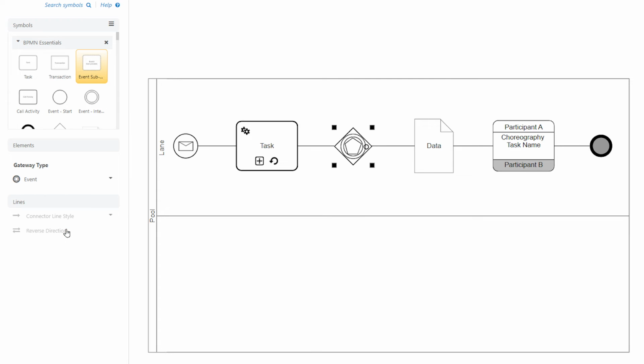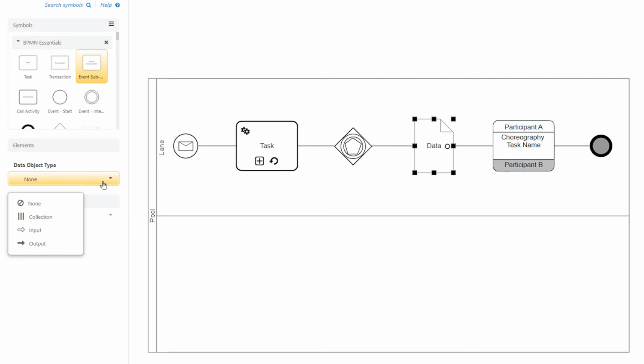Data objects are artifacts that, while not part of regular sequence flows, can show data flowing through a process. Once you add a data object to your diagram, you can define the type of data: collection, input, or output.